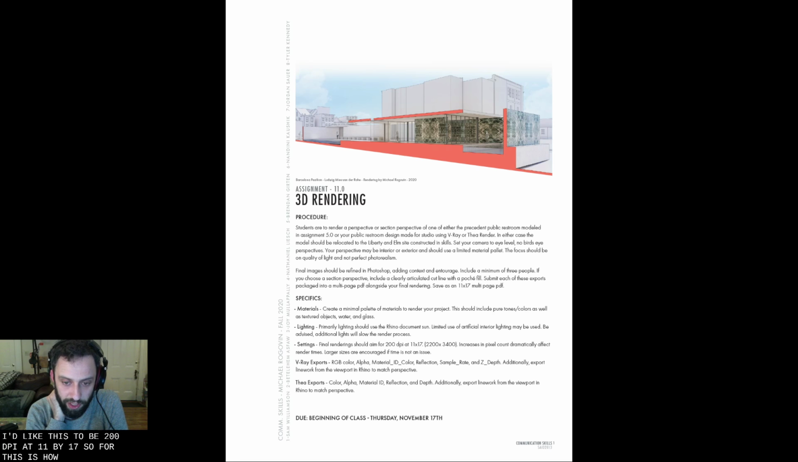So for this assignment, with your final rendering, you want to set the output resolution to have a width of 3400. And the height will be whatever it is, depending on the aspect ratio of your screen, which I'll go over more in the individual demos. There will be a separate demo for both V-Ray and for Thea. The process is quite similar for each.